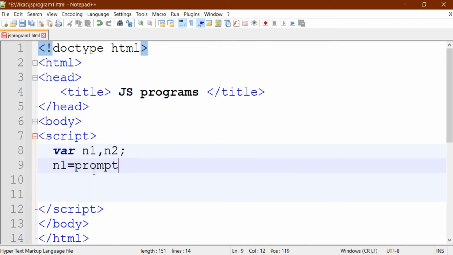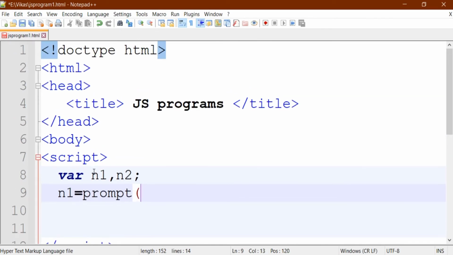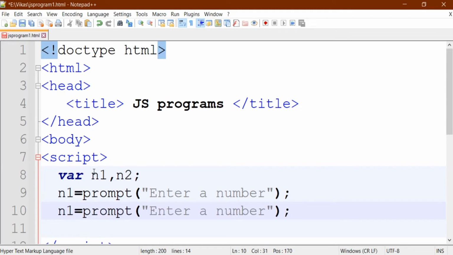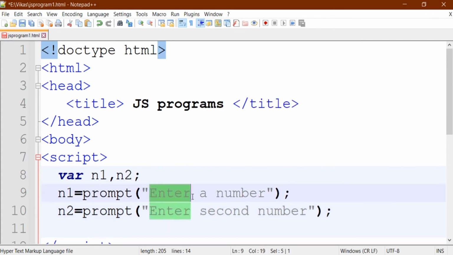We will write prompt. In the parentheses, that is the brackets, you give a message and say enter a number, and put a semicolon. Same way, input the value for n2. So what we are going to do is just copy paste this entire statement and change the n2 variable here. Here we'll add enter second. These two are the messages for the prompt form.